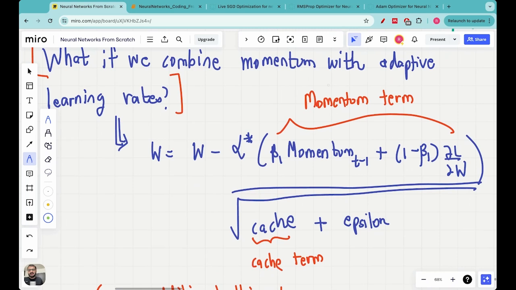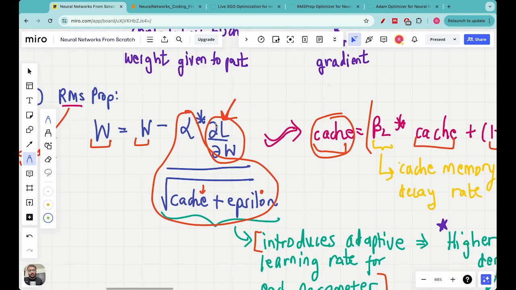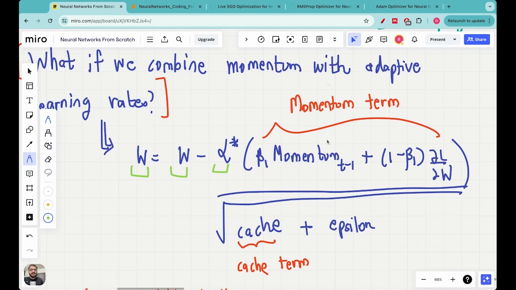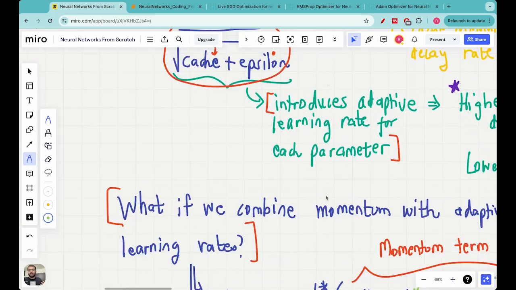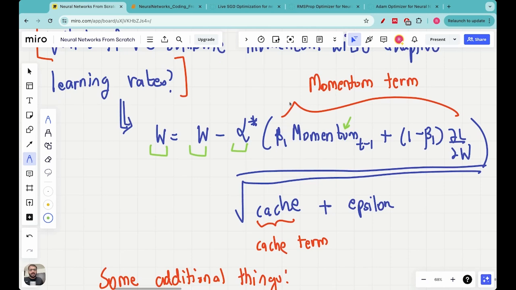So what the Adam optimizer says is: why don't we say that the present weight is the old weight minus the learning rate multiplied by the momentum term. So instead of using the partial derivative of loss with respect to W, we use the momentum term here, as you can see, which gives importance to the past gradients also. And then we divide by the square root of cache plus epsilon, which was exactly similar to what we did in RMSprop. So let me call this numerator term the momentum term, and let me call this cache over here the cache term.